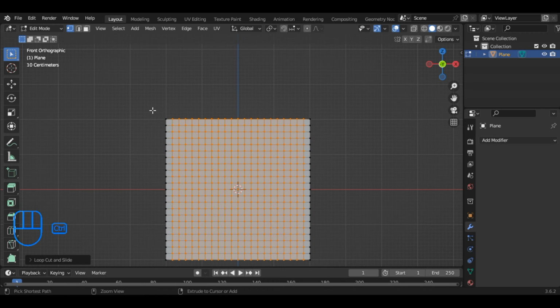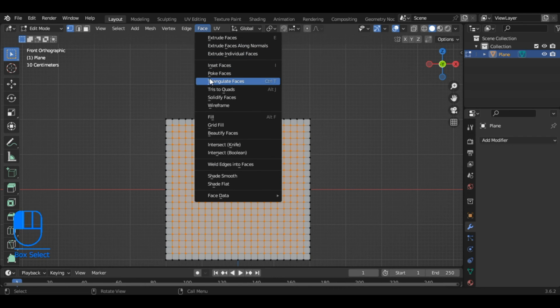Next, deselect the top and bottom vertices by holding Ctrl while making a selection box. Now, head to the face menu and choose poke faces.